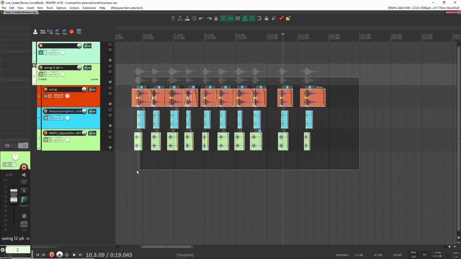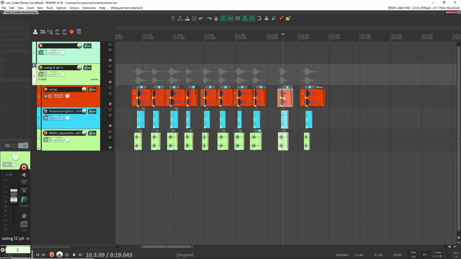Maybe there's something where you can split these up and keep these items together like this. Anyways, just something to be aware of: if you do switch the length, it's going to start to overlap.